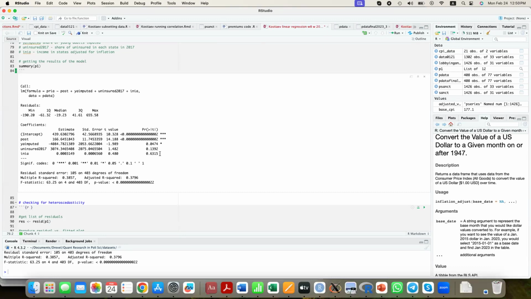Then we need to interpret coefficients. So the post variable, is it statistically significant or not? What do you guys think? And this is the p-value. Is it smaller or larger than 0.05? Which means, yep. And since there are a bunch of zeros, it's statistically significant at the 99% level, right?